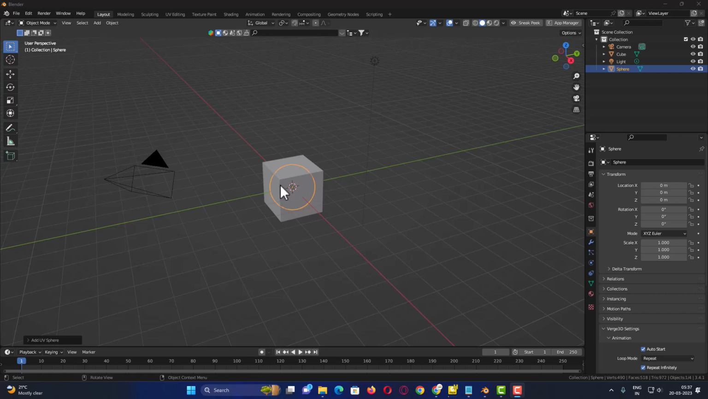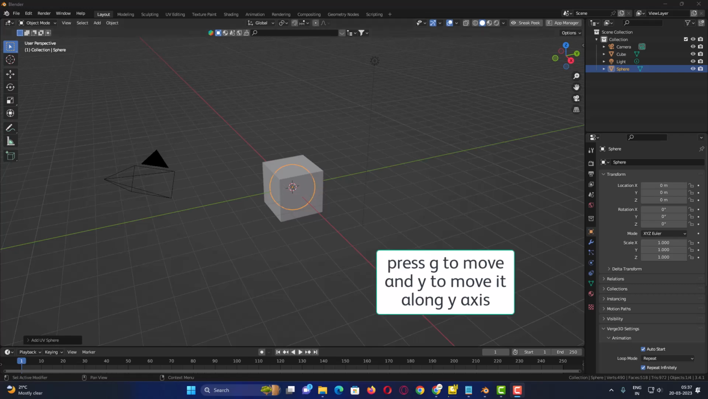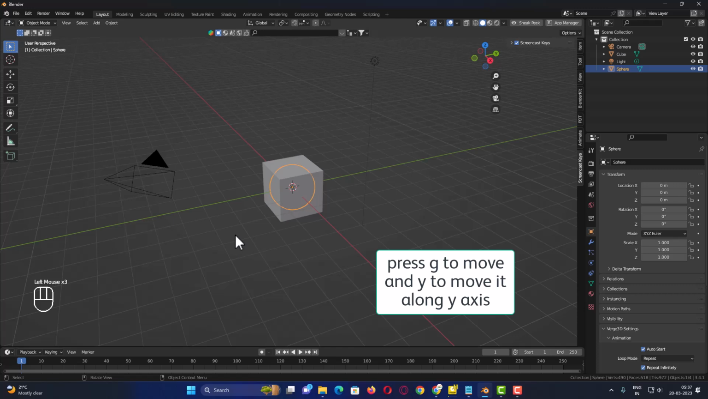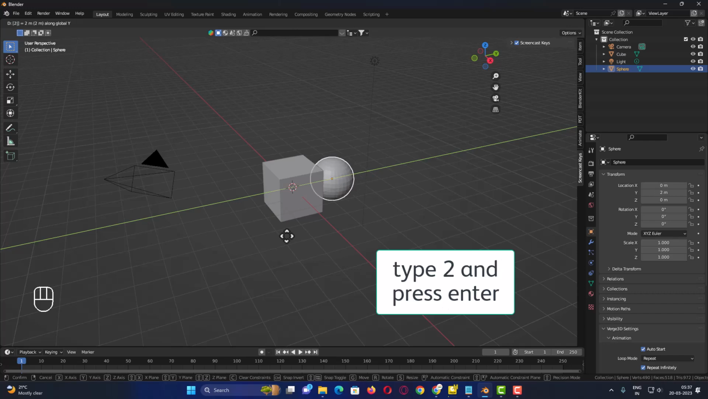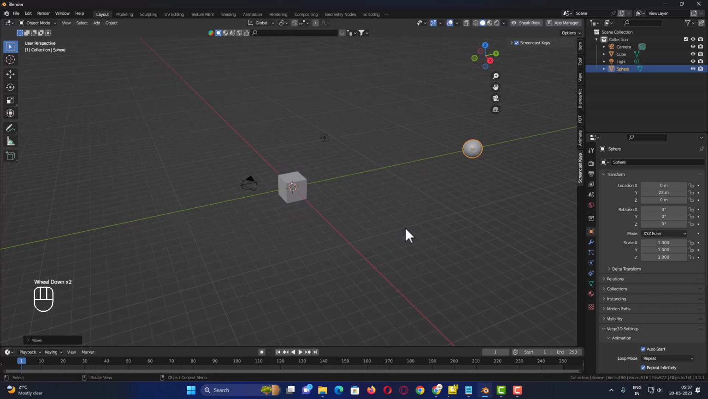Now we are not seeing this because it is hidden inside this cube. So I can move it using the keyboard shortcut G. If I press G, in which axis do I want to move? I want to move along the Y axis, so press Y, and say I want to move it by 2 units, so type 2. So it has moved along the Y axis by 2 units. You can see it here.